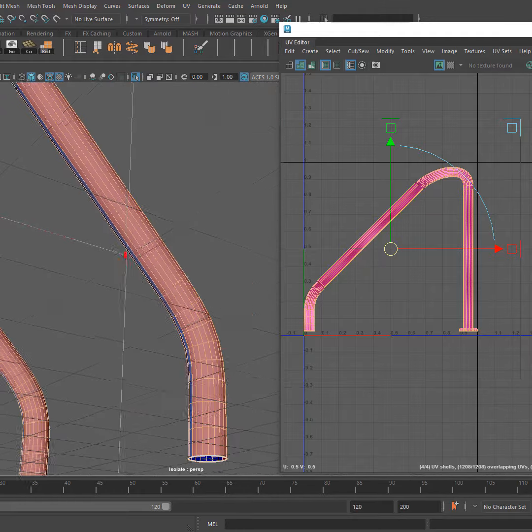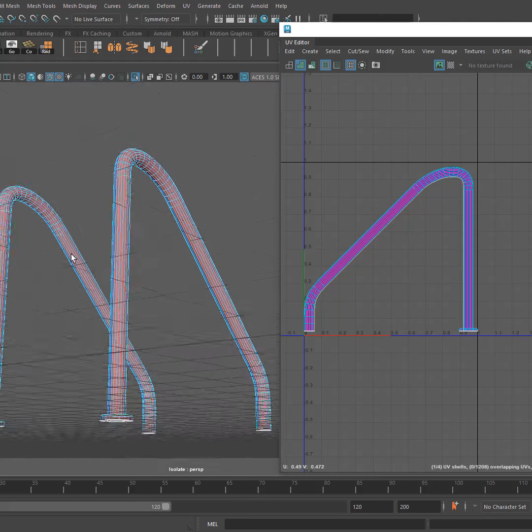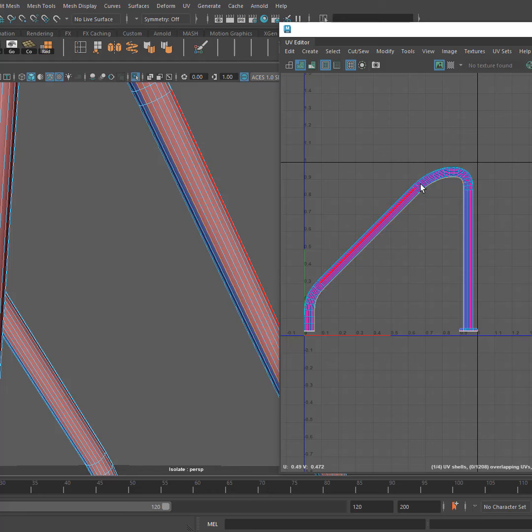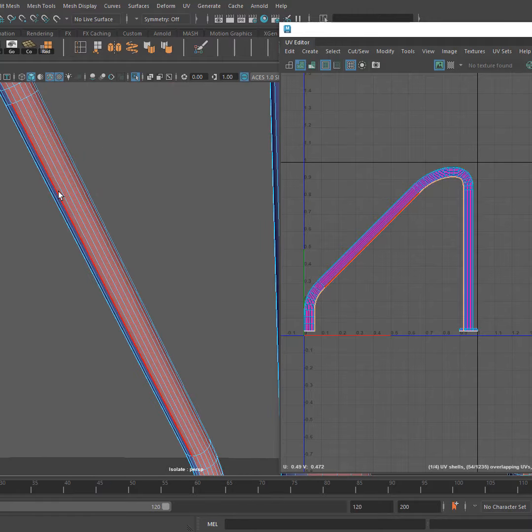I just need to make a selection of an edge where I want to cut and create a UV seam. So in this case, it's going to be right here, this edge right there. So I've double clicked on it. It selected the entire edge loop or continuous edge. Shift, right click, hold, select cut, and do the same thing on the other side.